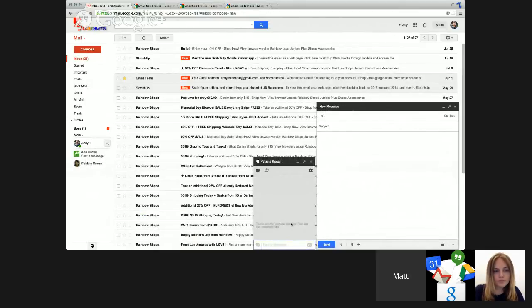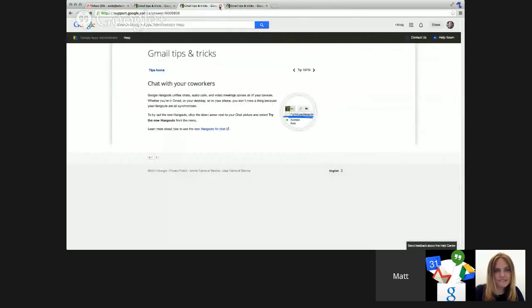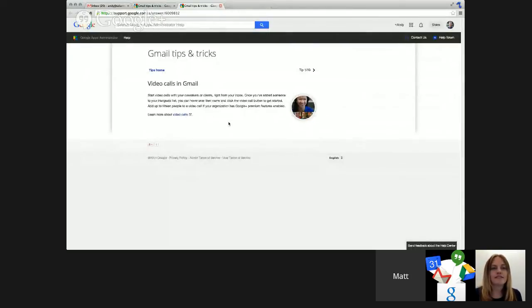So I can just send this message to Patricia. She'll get it right away. And then the last item here is that it also allows you to make video calls, kind of like the video call we're on right now. It's a little different, but basically you can see your coworker face-to-face and chat with them in real time. So with that, I'll pass it off to Lauren to talk more about Hangouts.